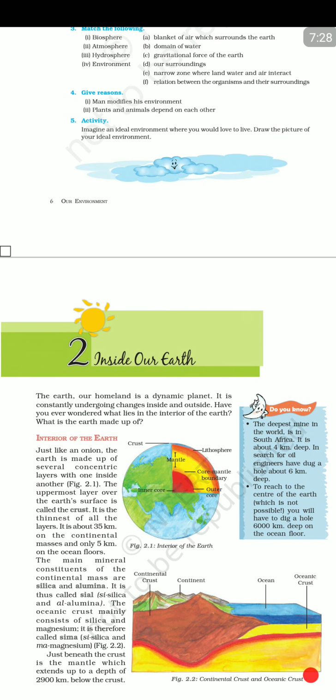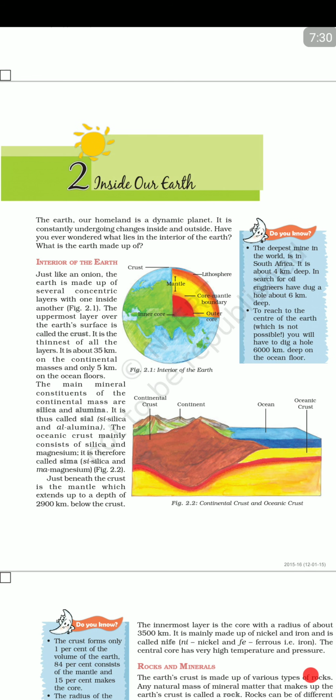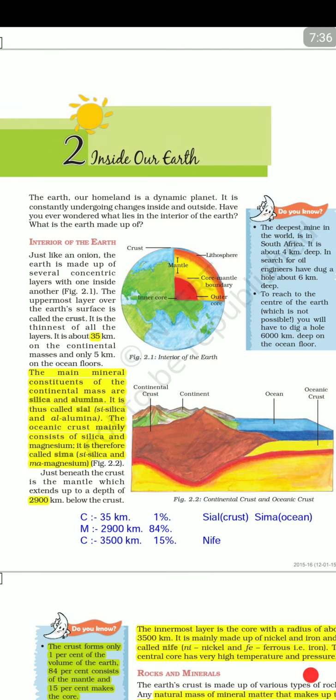Next we move to chapter 2, that is Inside Our Earth. Let's move to the interior of the Earth. It says that the Earth's interior is like an onion peel.